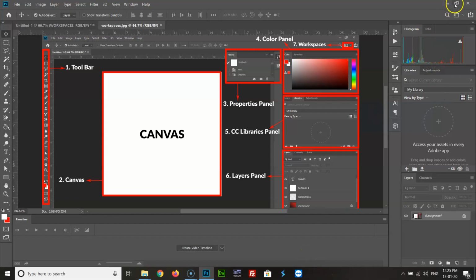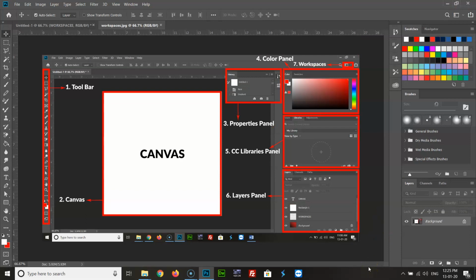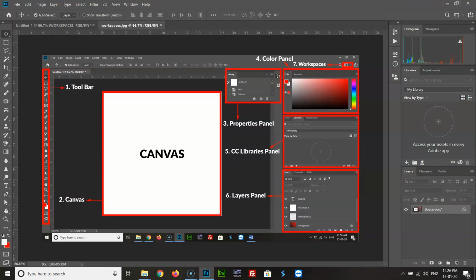For an artist or a painter, the Painting workspace is ideal. It will display the relevant tools and properties like brushes, channels, paths, and so on for their purpose. Now let's check out the Photography workspace, which is useful if we want to do some photo editing. It will show panels which are related to photography purposes. So these cover all the preset workspaces in Photoshop.